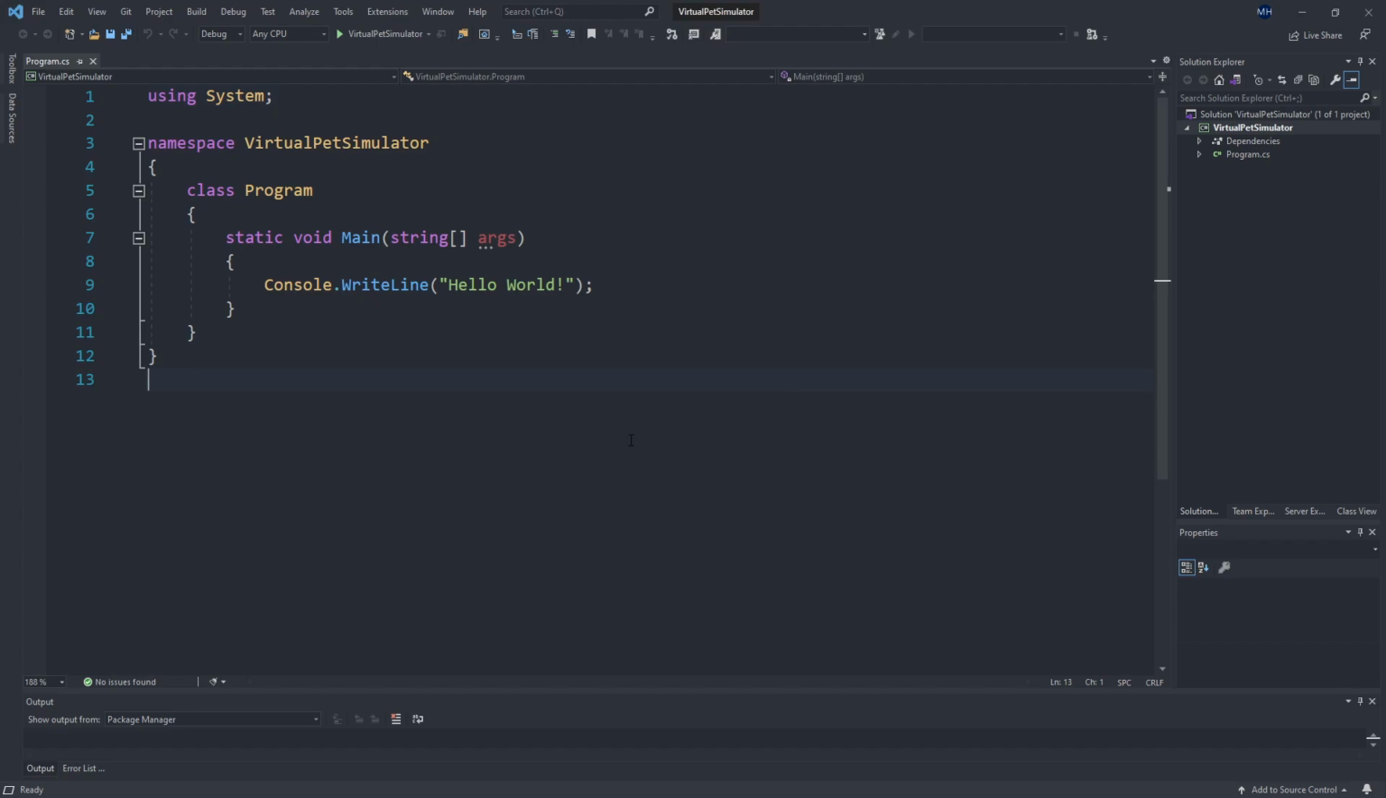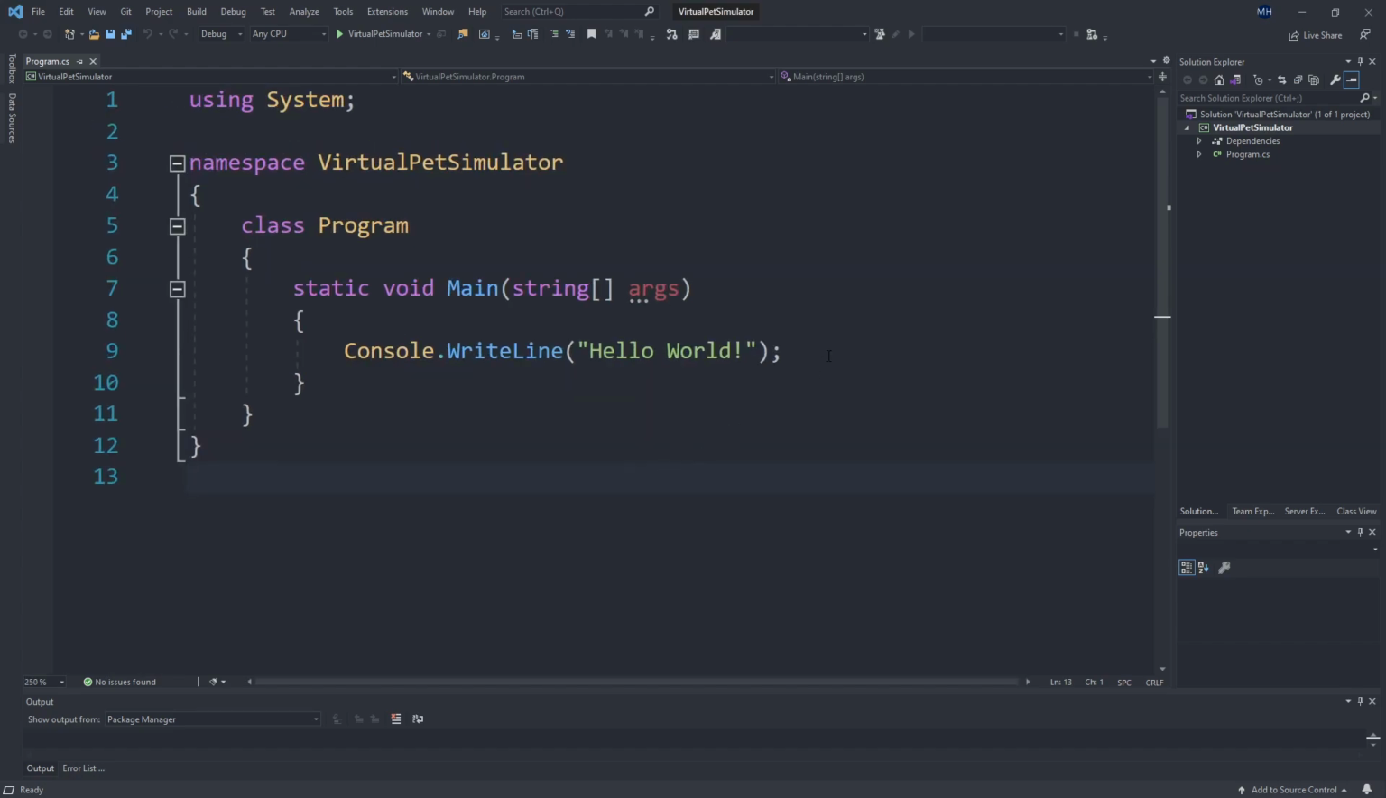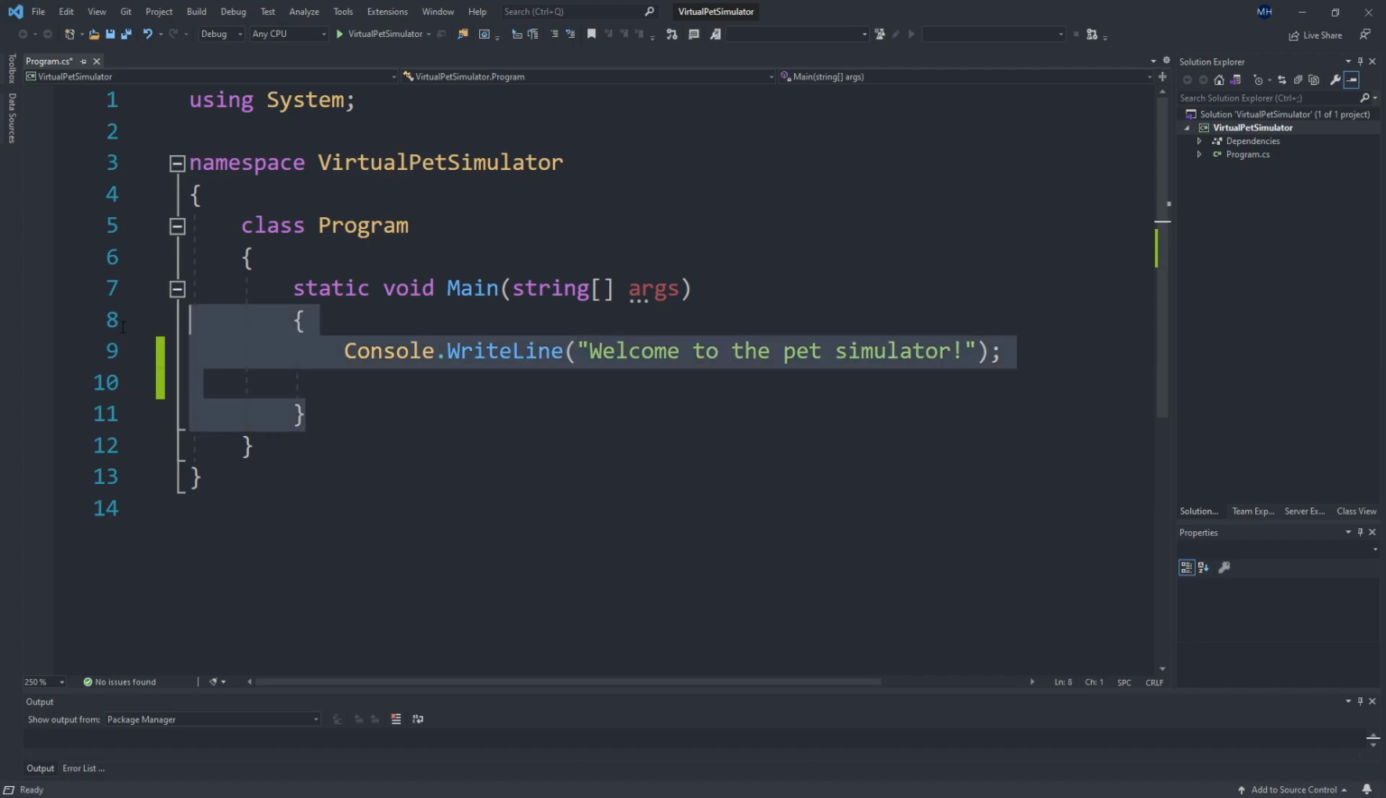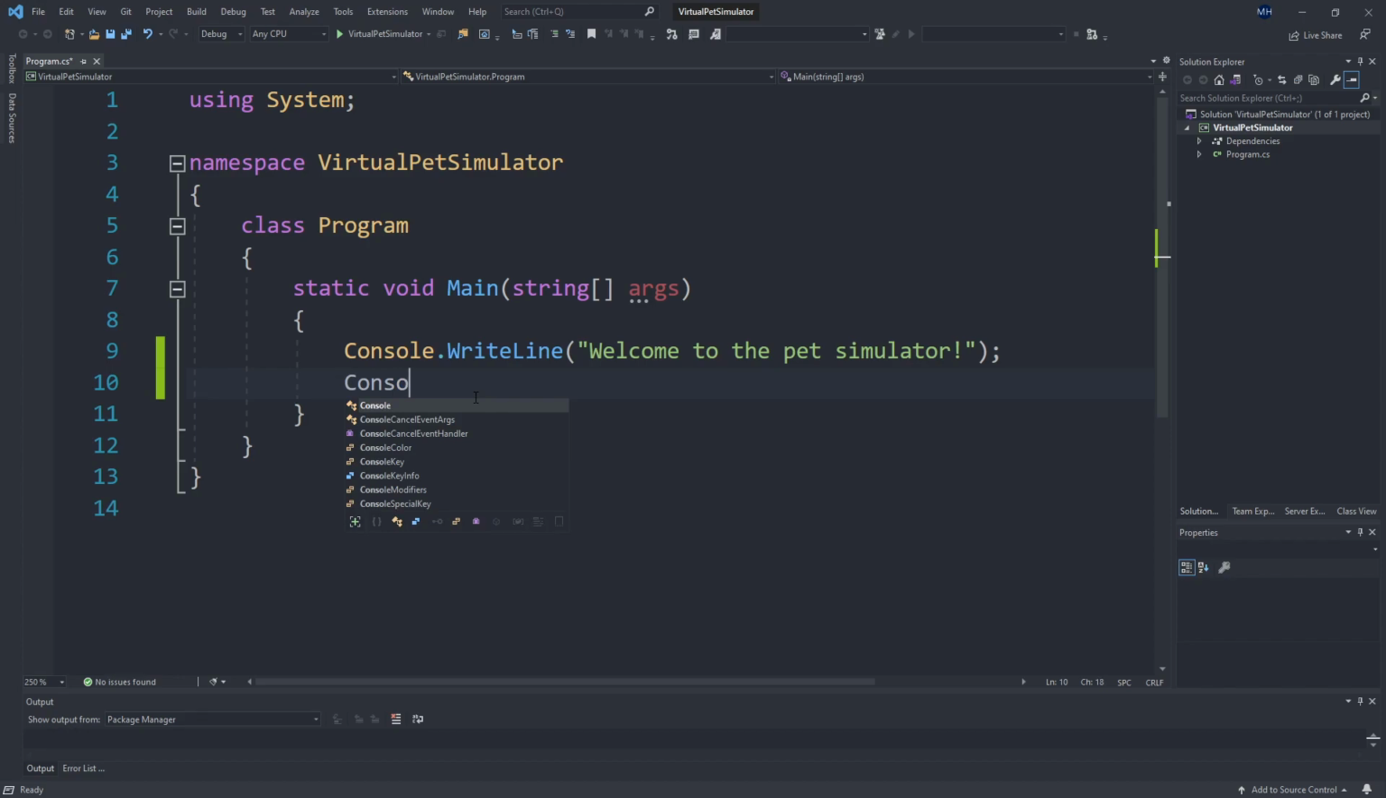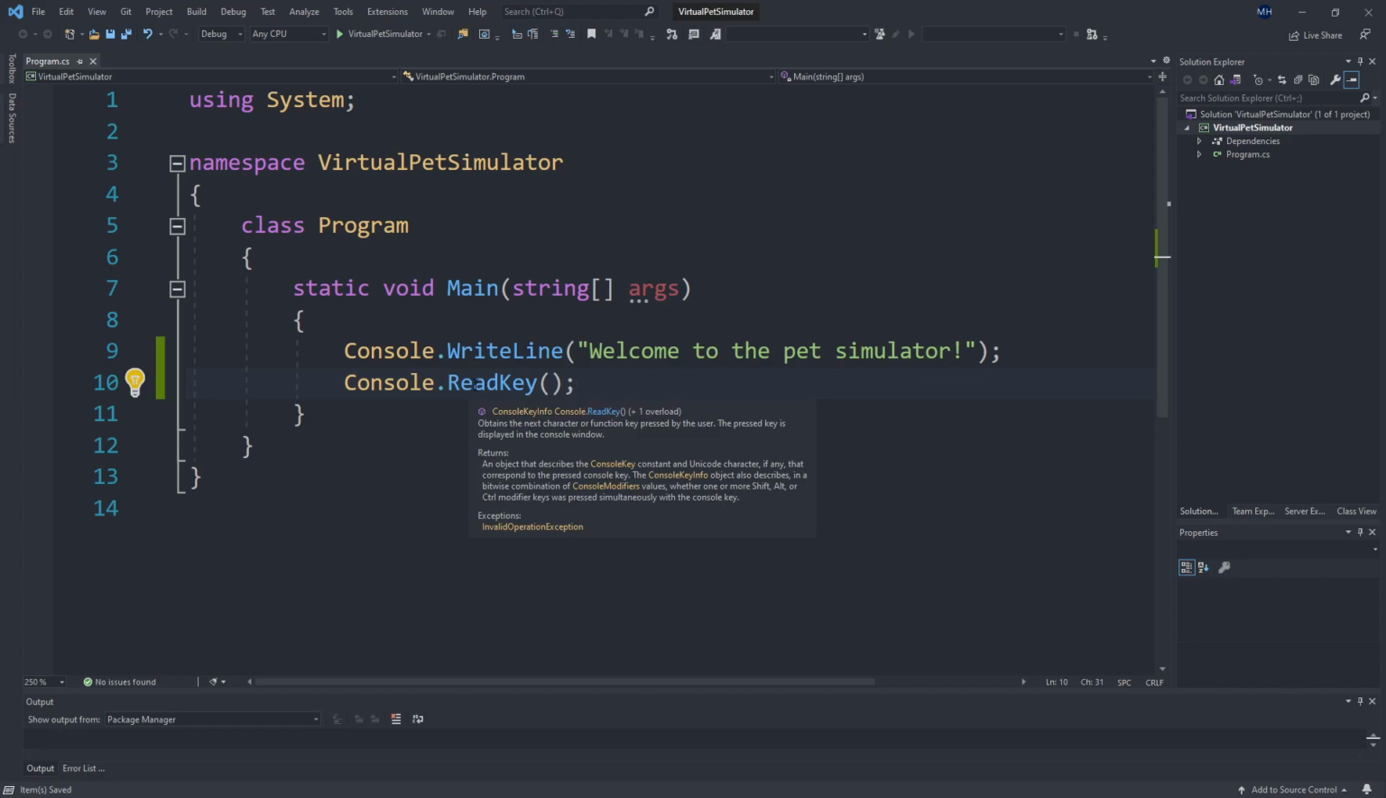So to get started and just to see something happening in our project, I want to do two things. I want to customize the message that's printed out here. So let's say, welcome to the pet simulator. And remember that as soon as the last line of code is executed inside of this main function, the application closes. So if I hit play right now, it's going to print out this, and then our console application will disappear. So I'm going to use Console.ReadKey to keep that window open until a key is pressed.